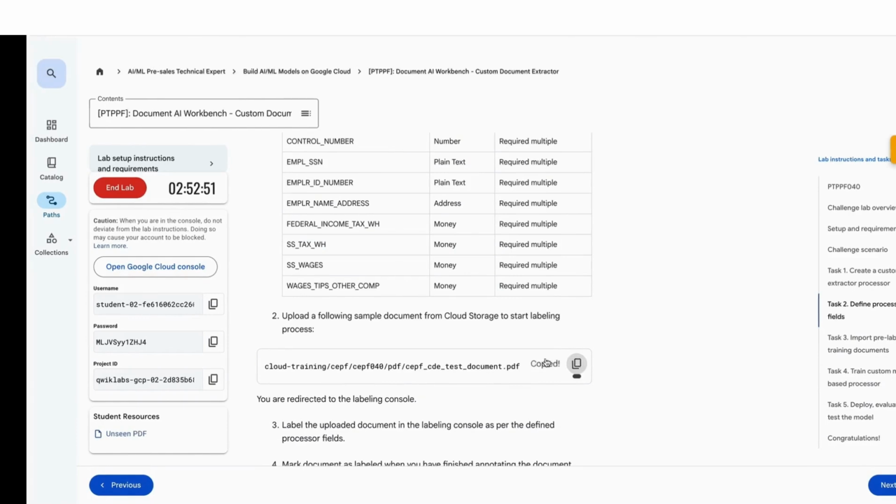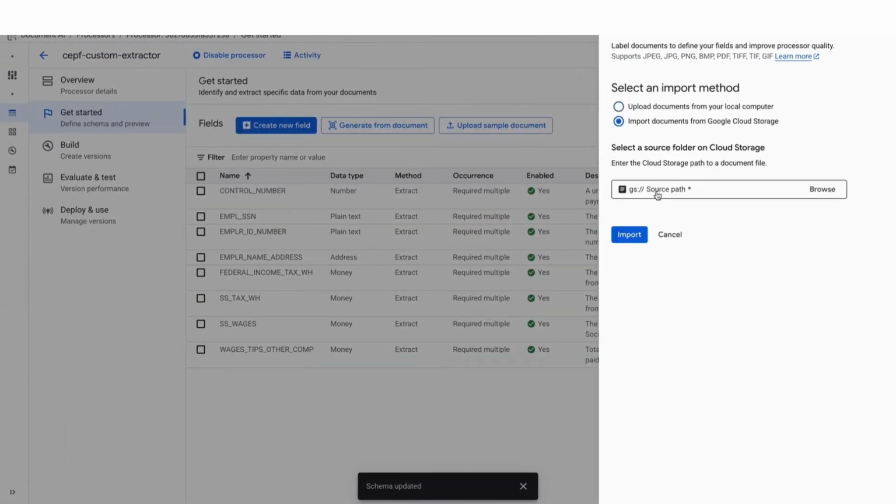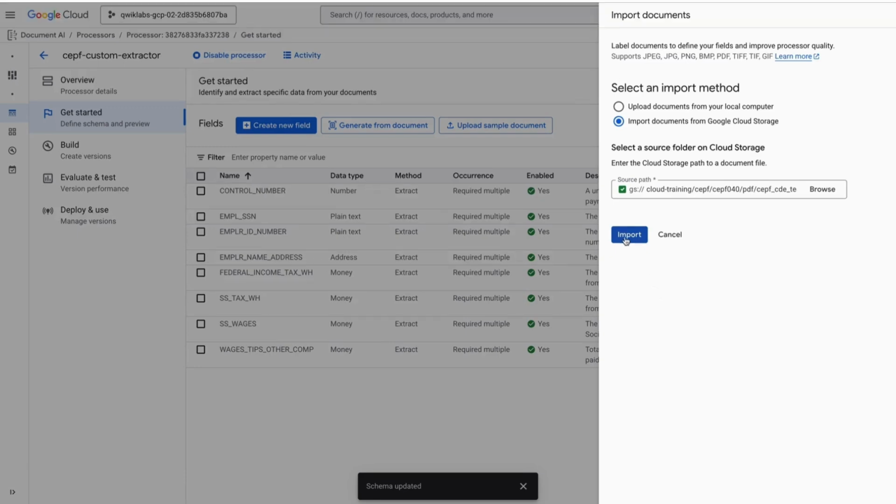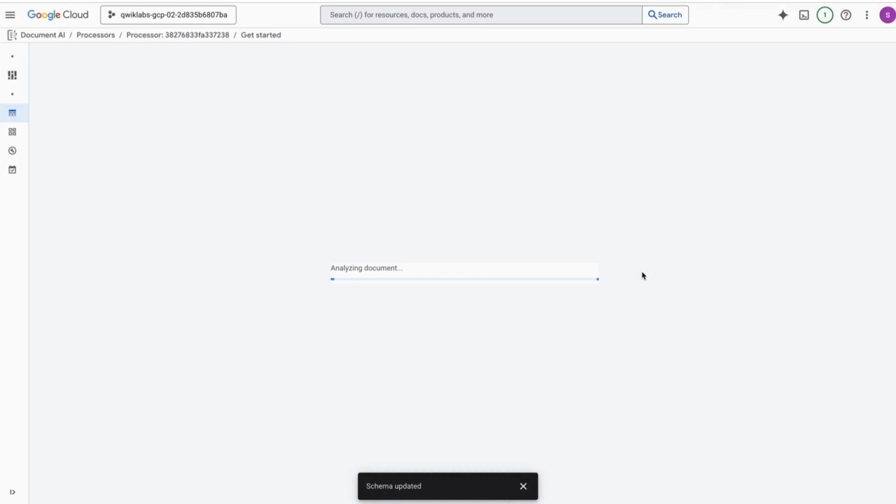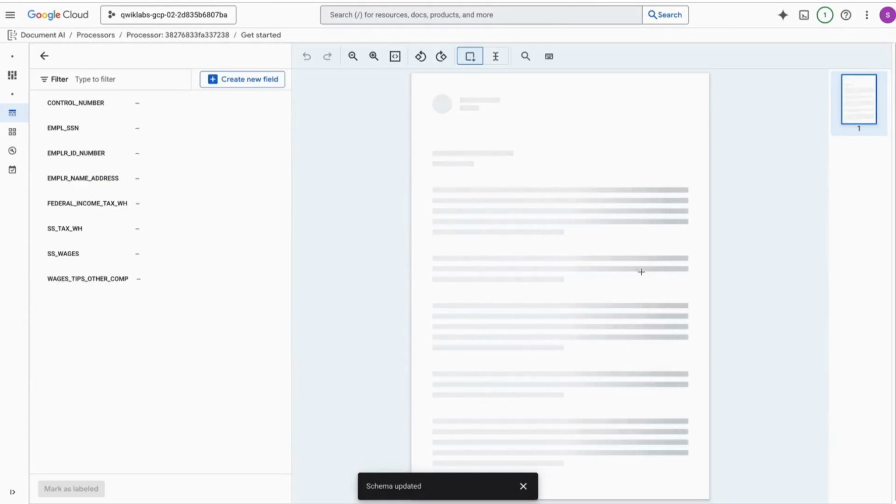Go back to the lab and copy the file path. To upload the sample document, you click the Import from Cloud Storage. Add the copied path and click Import. So this should import and analyze your document. It will take about a minute and it is going to analyze the document and give you the label details.